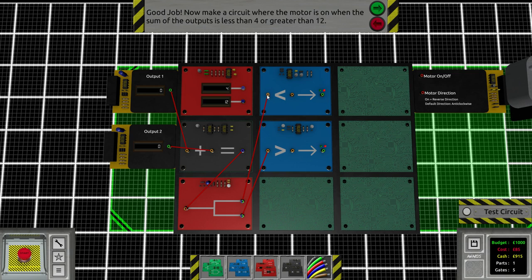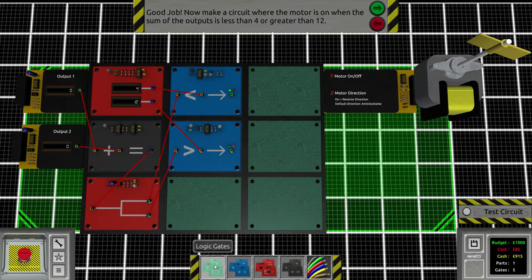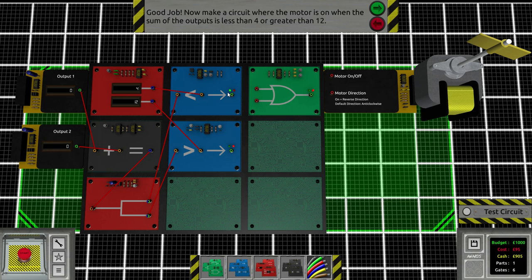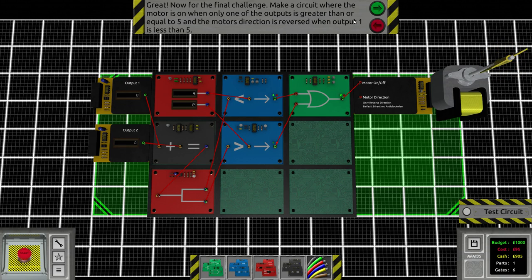Now we want, if the sum is less than 4 or if the sum is greater than 12, then we want to output the signal. And of course, it's already in the sentence. We need an OR gate. Either one of these signals can activate the motor. Let's do the test. Yay! Okay, this also worked out.